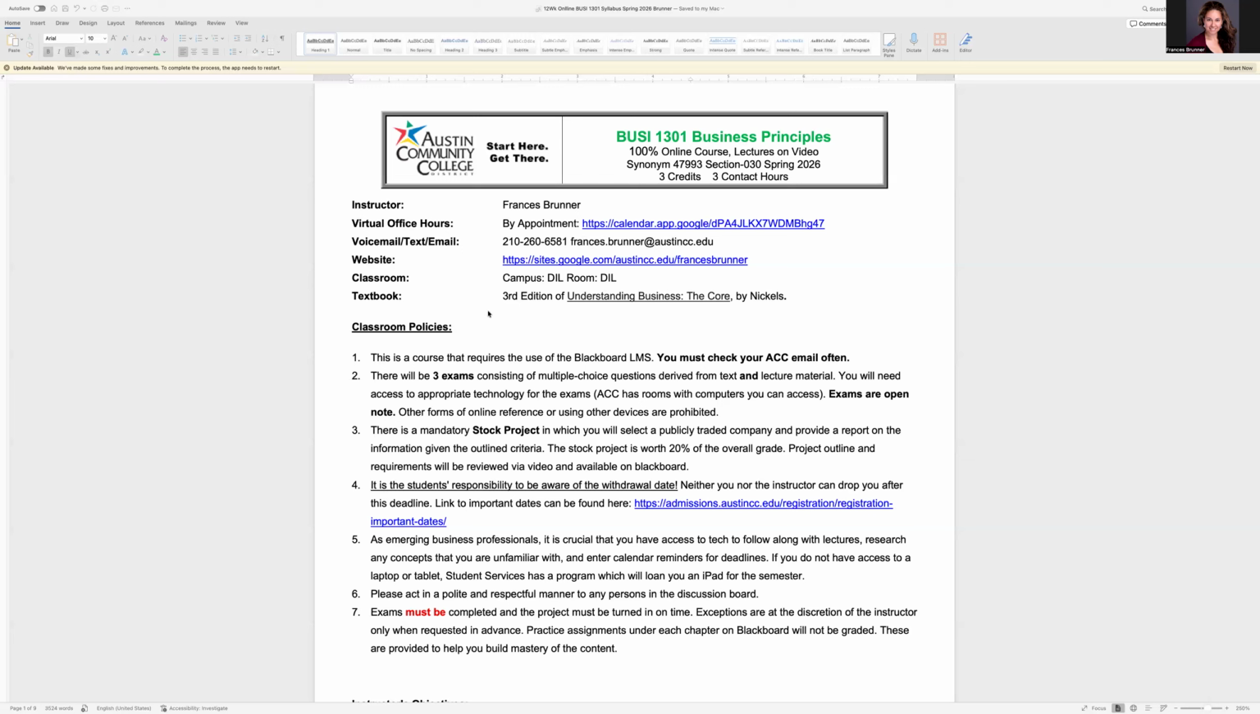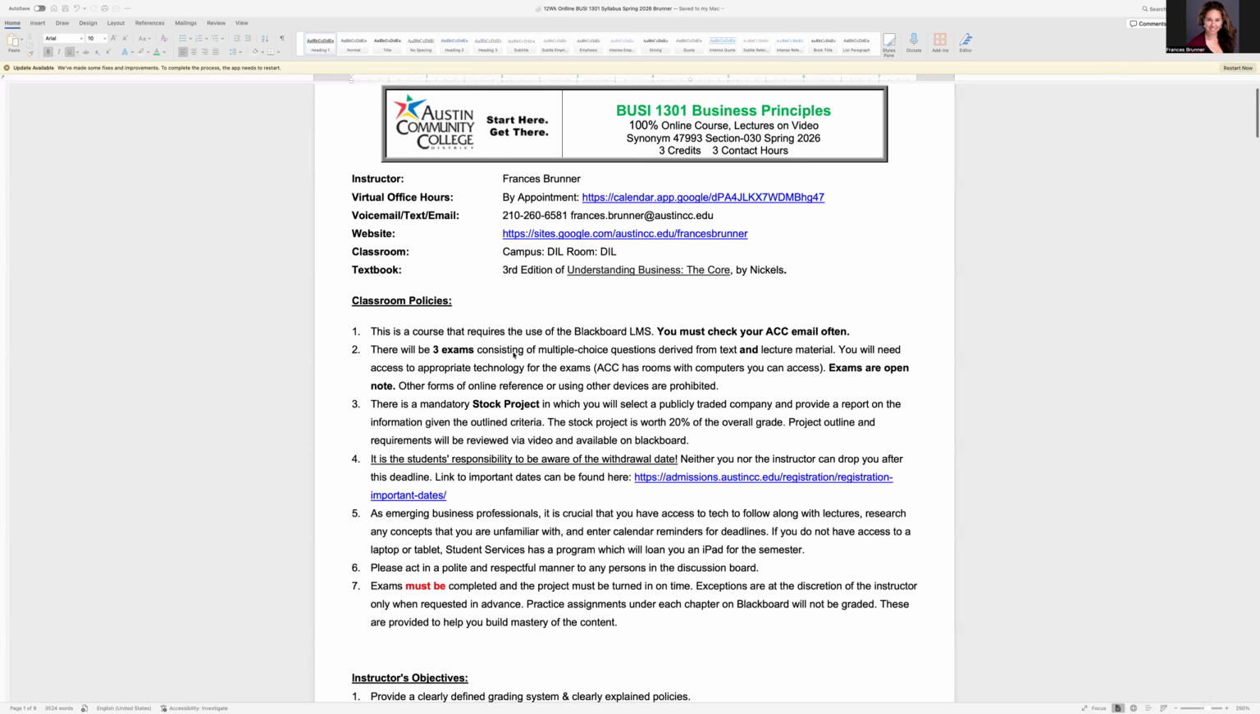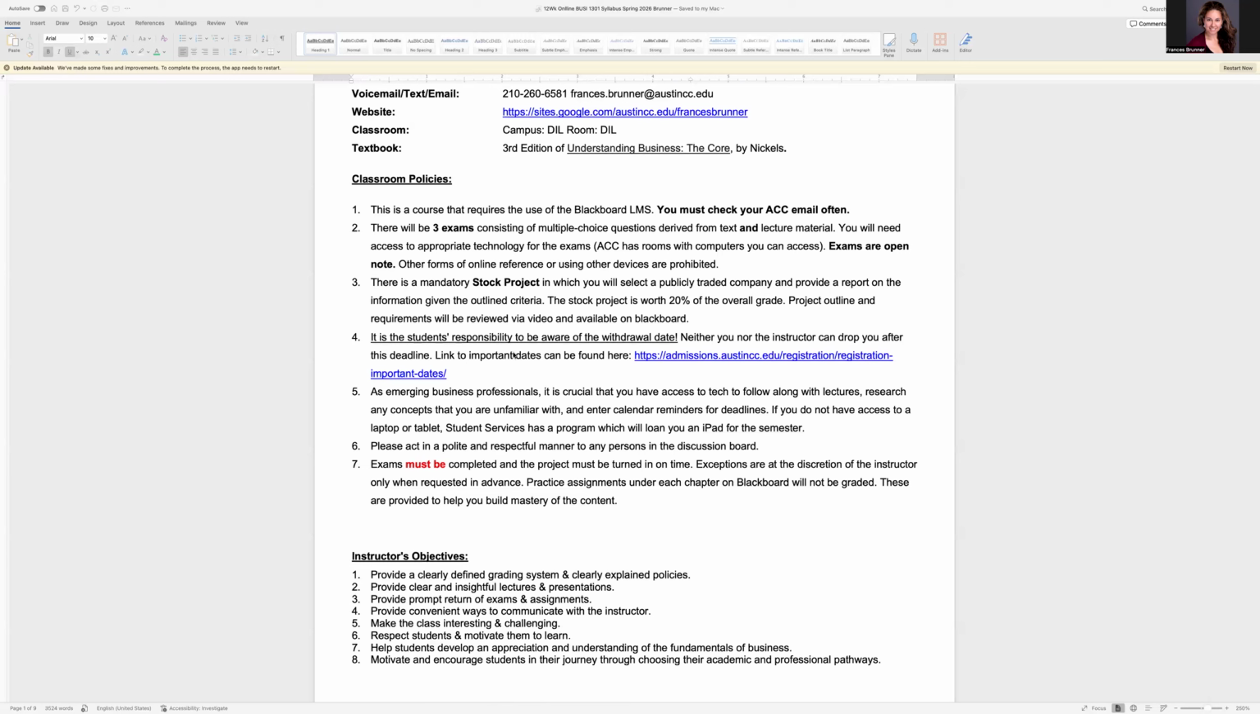Our textbook is the third edition of Understanding Business, the Core. Since we are in the third edition of a very similar book with 2 iterations before it, you are welcome to use older versions of the same textbook. The only difference is that there may be chapters which are out of order, but as long as you are following the chapter titles along with the progression of the course, you should be just fine. Since this is a 12-week course, I do require that you have a version of the textbook available to read through and to use as a resource.